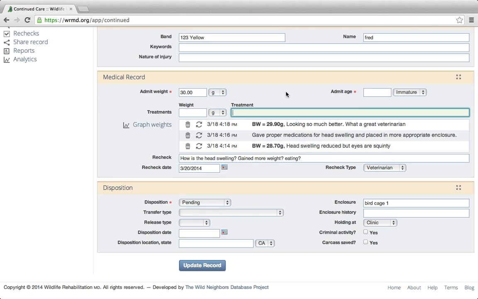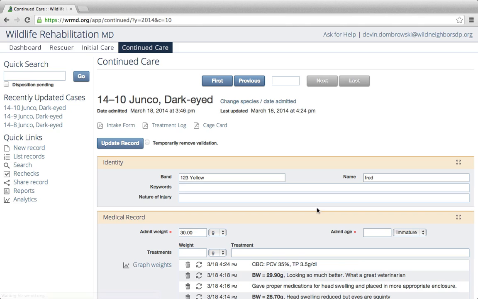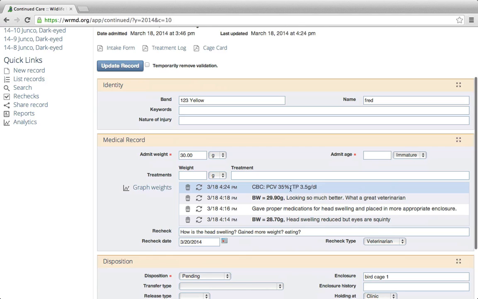And if I were to write in here CBC for complete blood count, and maybe the PCV was 35% and total protein 3.5 grams per deciliter and so forth. I could write that in and press update, and you can see it's put in there, and that's perfectly fine.